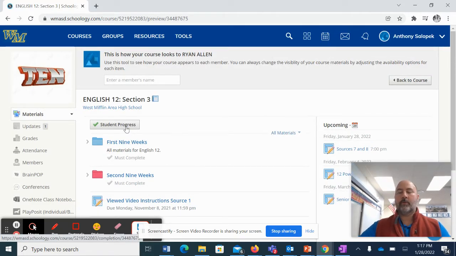Your username is your student number at wmasd.org. Your password is your first name, all lowercase, and then you're joined. And then you can print your work into there.